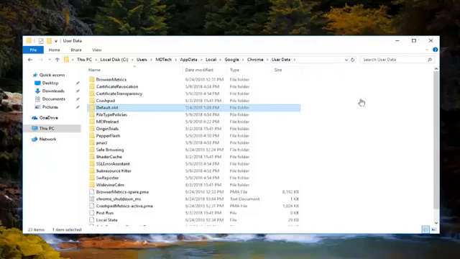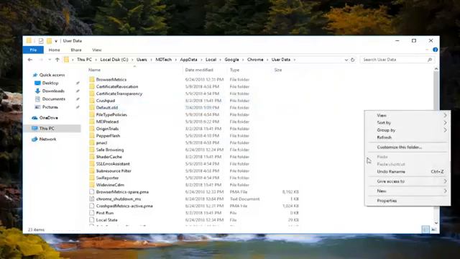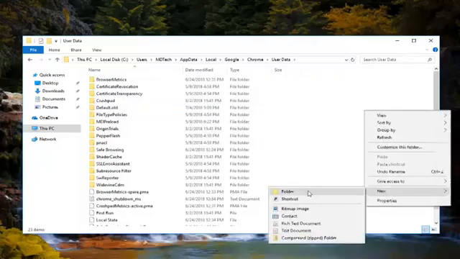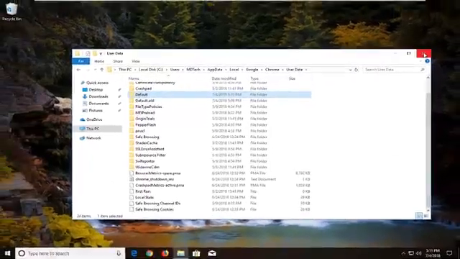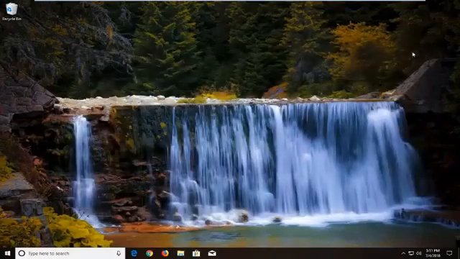Now we want to create a new folder, so just right click in a blank area in this window, left click on new, and then left click on folder. You want to name it default, and then hit enter. Now that you've done that, I would suggest restarting your computer and then following that by restarting your web browser and see if you're able to load it up without any errors.